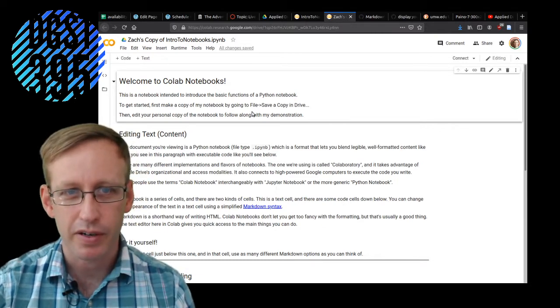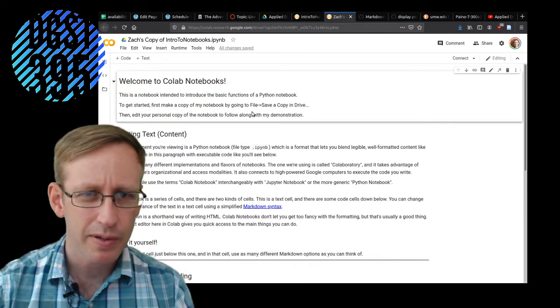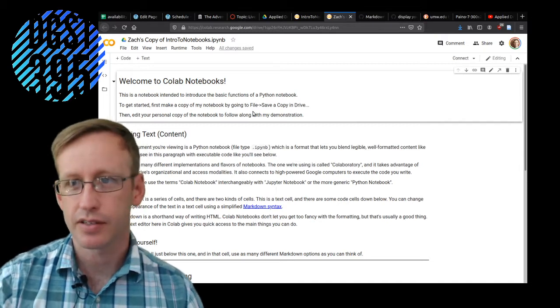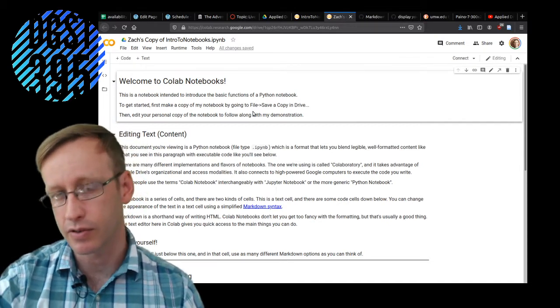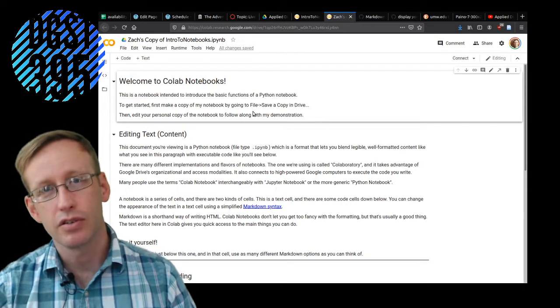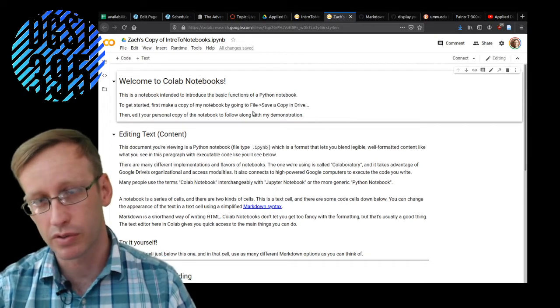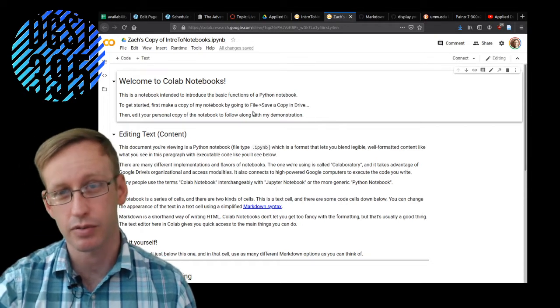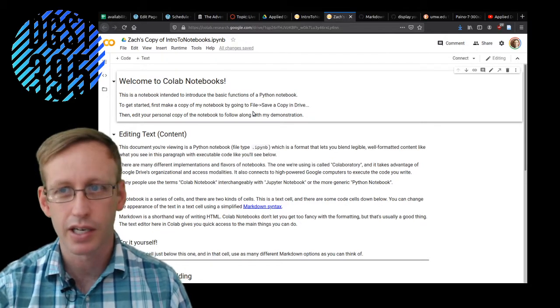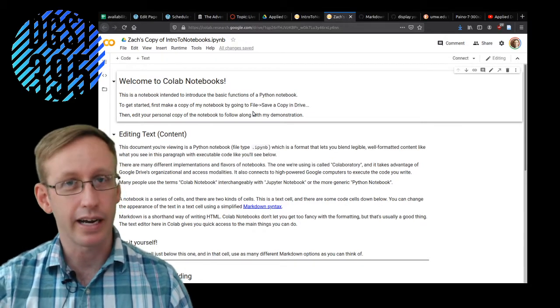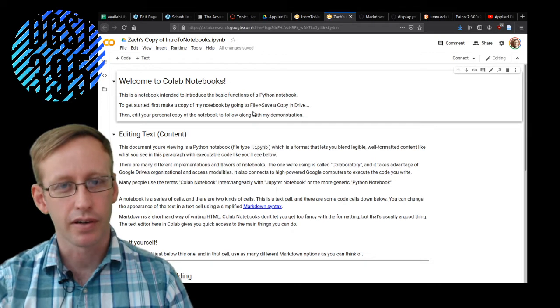I'm going to go ahead with Firefox here. But what's happening whenever I am running this notebook is it's actually connecting, or about to connect, to a virtual computer somewhere on Google's servers, owned by Google, and let me execute code on that computer.